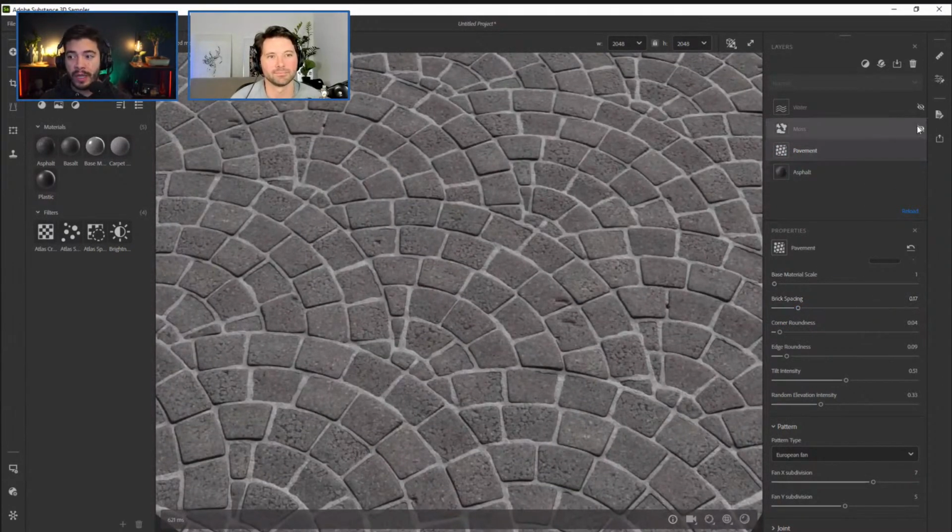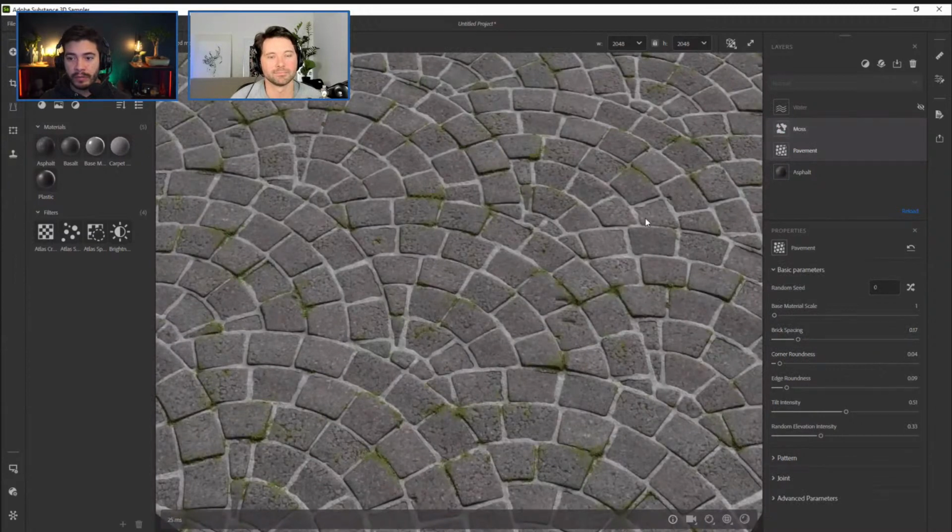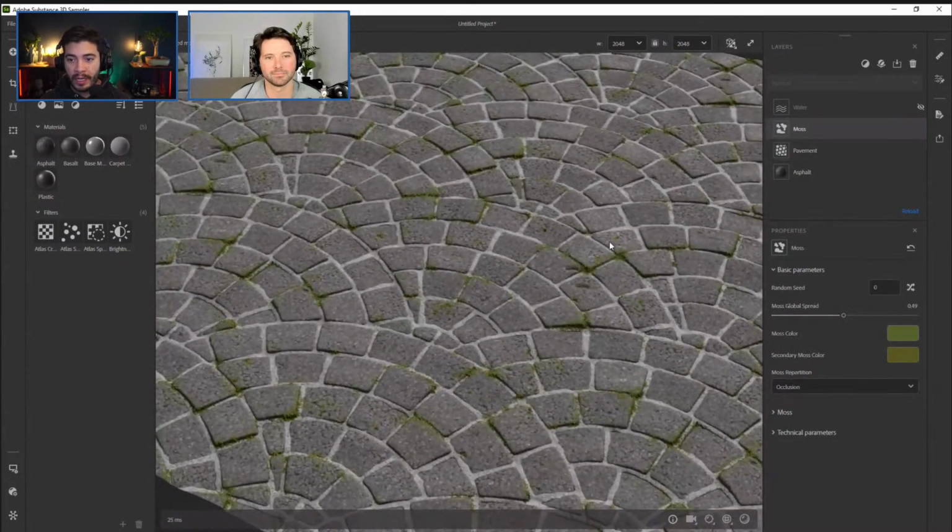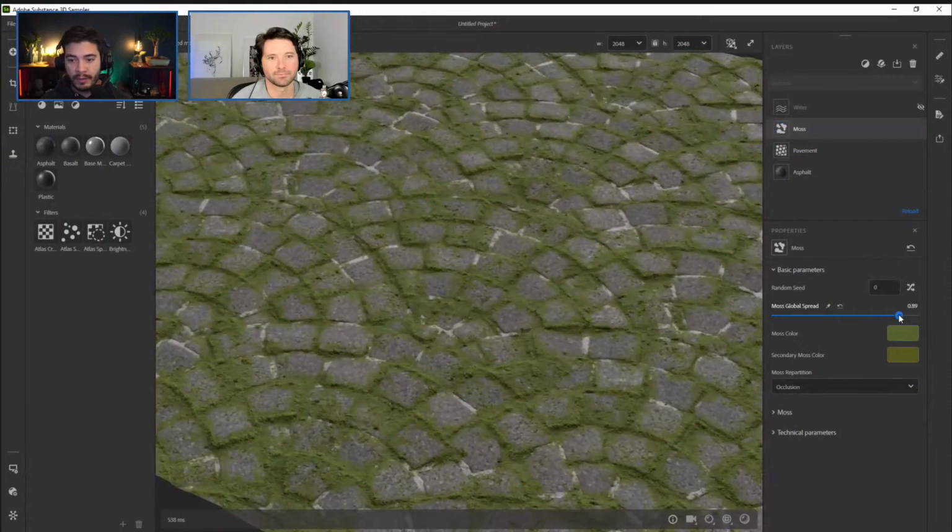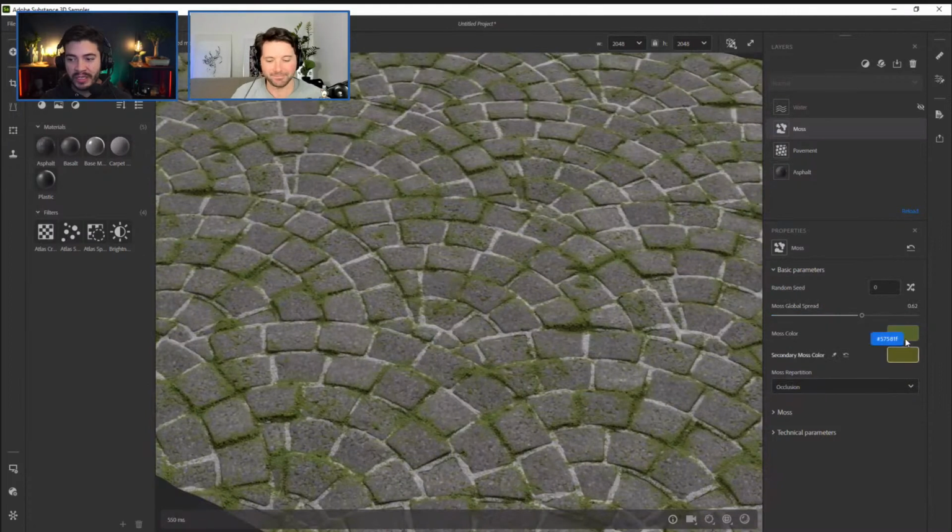But then on top of that, you can add things like moss. So I just added a bit of moss just to make it a bit more organic. But you can change everything, like the spread. If you're really talking about Zelda, very overgrown. Changing the color as well. Just very self-explanatory things.